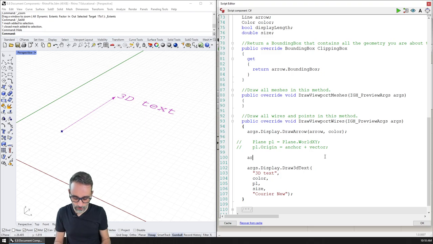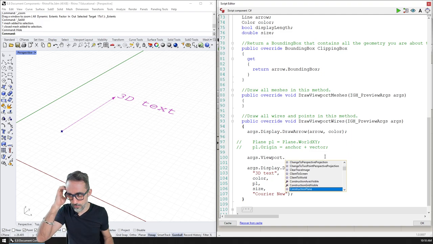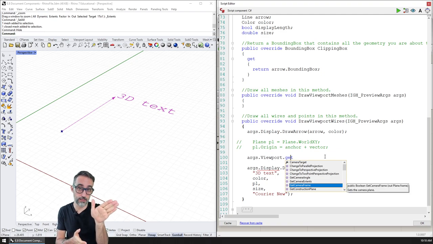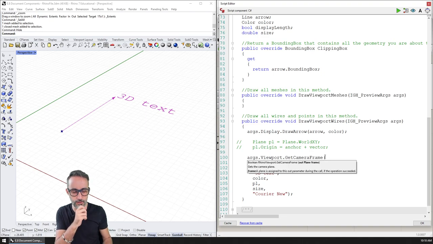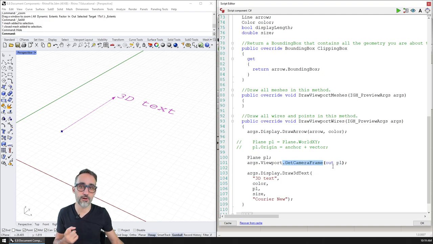So for example, I can go to the args argument and, if I take a look at the viewport, there are a lot of methods that tell me where the location is, where the target is, the length, and so on. But something I can get is the camera frame, the plane that defines this camera. You can see that the output is one of these out reference parameters. What that means is that the return type of this function is a Boolean, telling us whether the function could get that plane or not. The way to actually retrieve that plane is by passing it out to a plane that we predefined before and that we assign a value to as a result of the execution of this method.